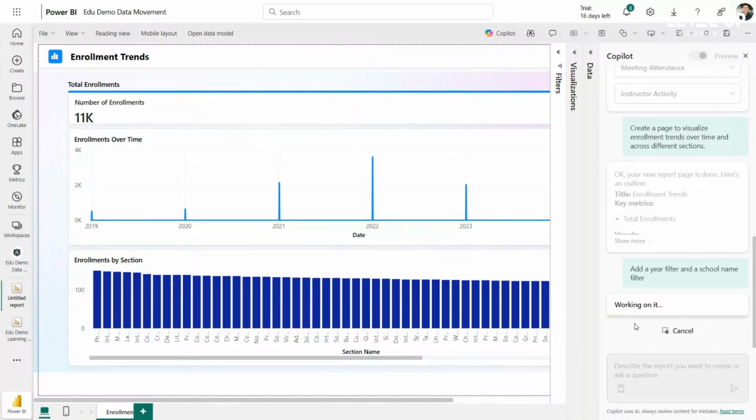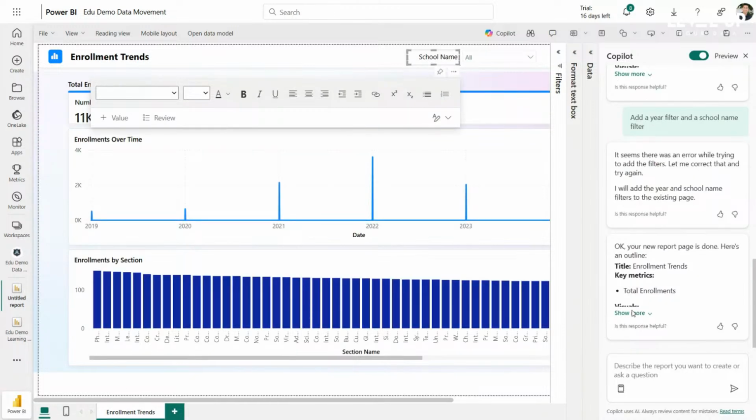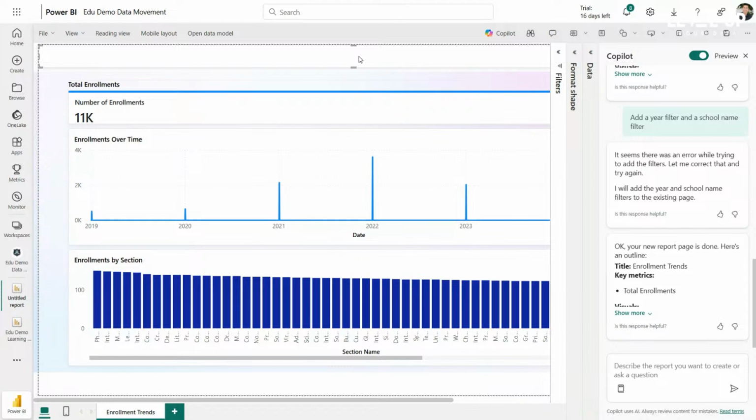And if it takes too long, sometimes it takes too long, you might want to stop it and try again. Now with a little bit of patience, we got our school name filter. We didn't get our year filter, and we asked for a year filter. So let's try to break it. Add a year filter as well.